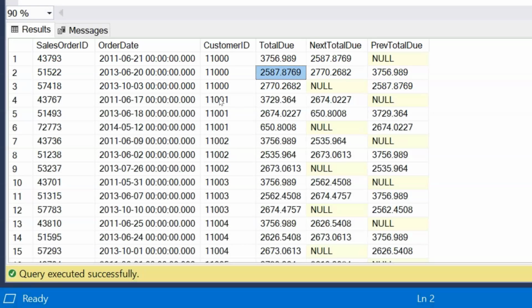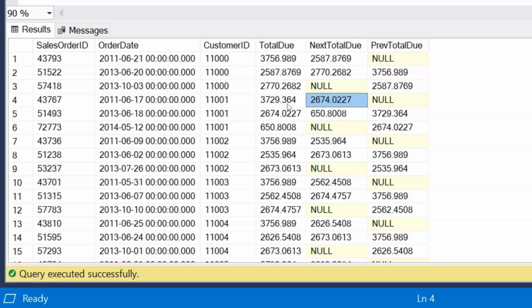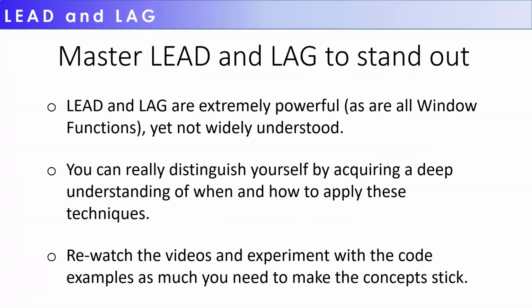And if you look down at the other windows, the other groups of related records, the same pattern emerges. The next total due amount in the first record in the group will match the amount in the sort of base field, the regular total due field in the second record. The amount in the previous total due field will equal the regular total due amount value in the previous record.